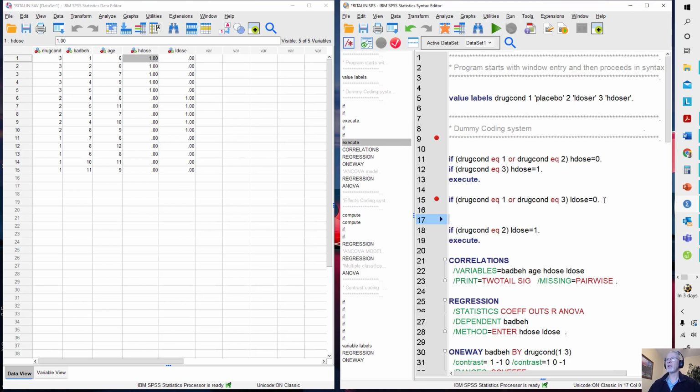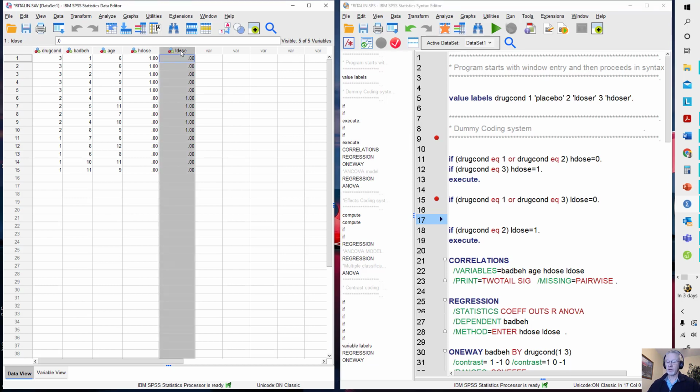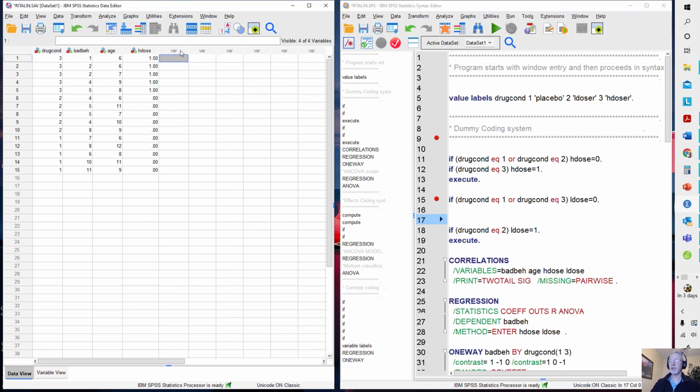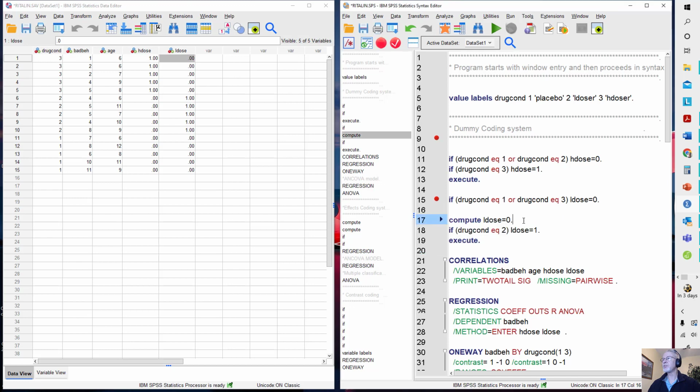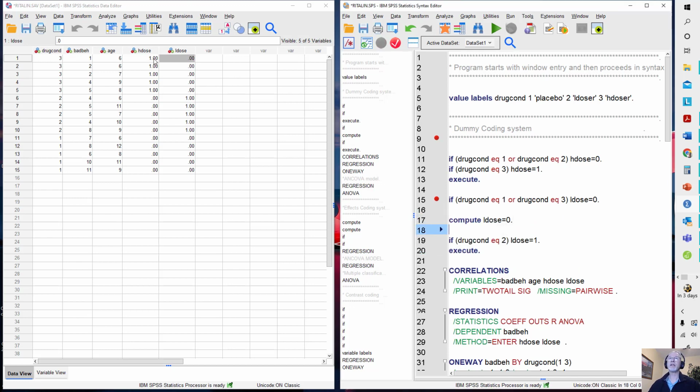I'll show you another way of doing that. If I take out my low dose and then write compute low dose equals 0, what it did was it made all of the values equal to 0 first. Let me show you that again.